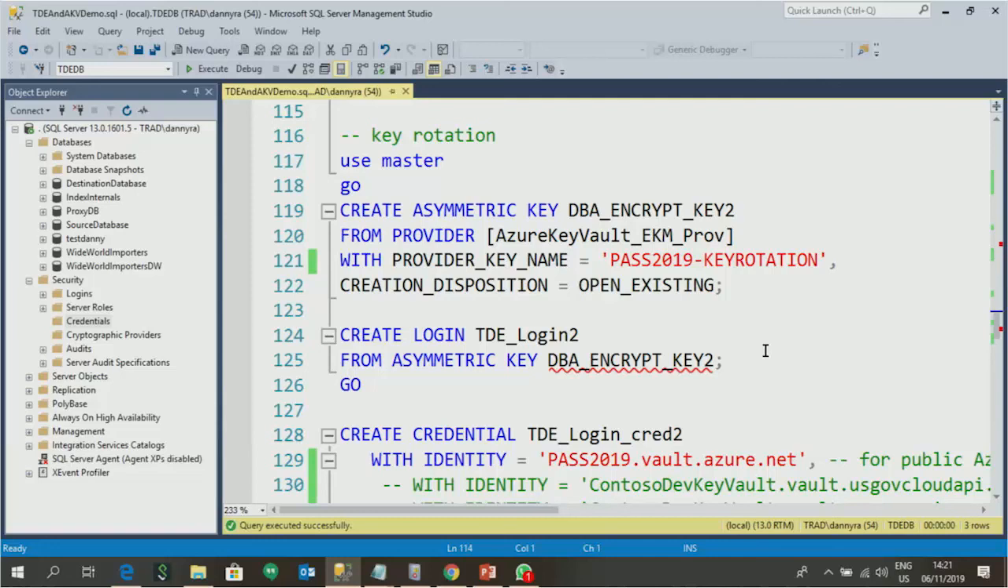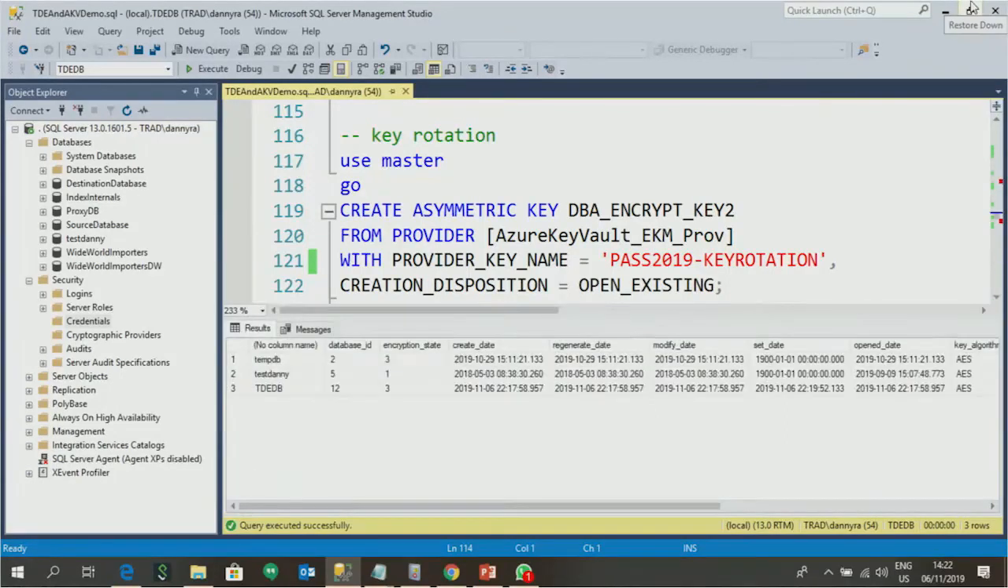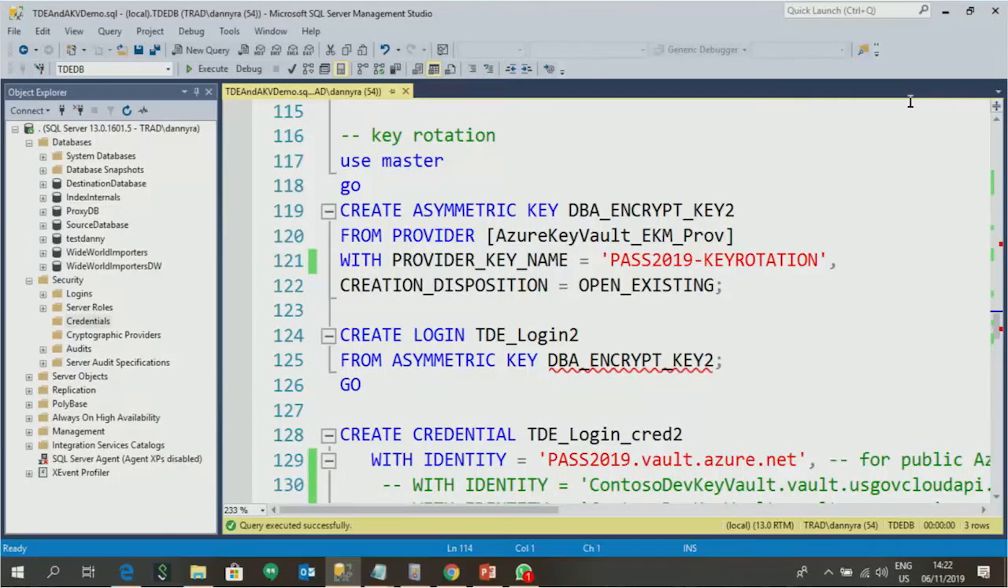And the problem is that magically some people think that key rotation is very simple. You just change the key and SQL Server will do it for you. So what do you think the process is? Oh, it's written here. The process is actually decrypting the database and re-encrypting it with a different key.